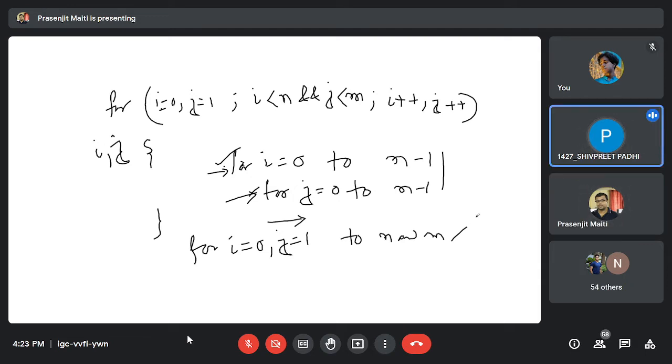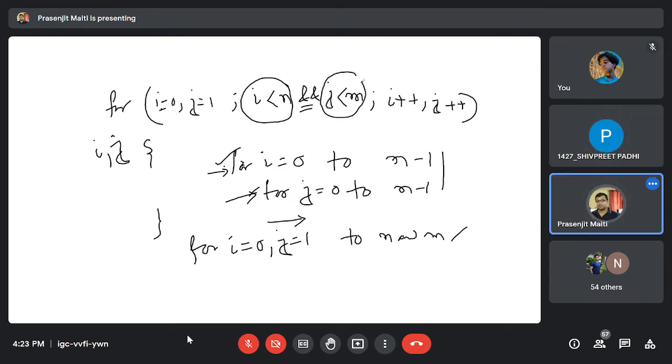Sir, another question. Can it contain two conditions, like you wrote I less than n and j less than m? Because we were taught that only one condition can be there. What is this operator? The and operator. And means what? Both of them should be true. If both are satisfied, then only we can enter the loop, otherwise not. If one is true and one is false, or both are false, we cannot enter. Only if both are true can we enter.